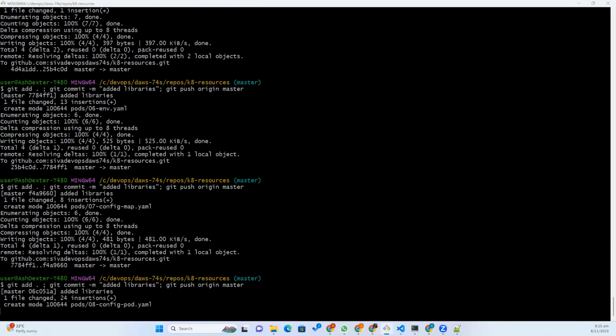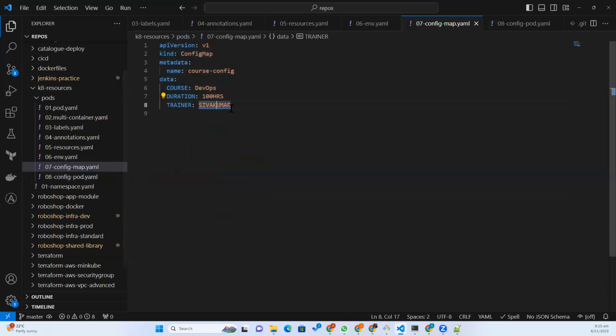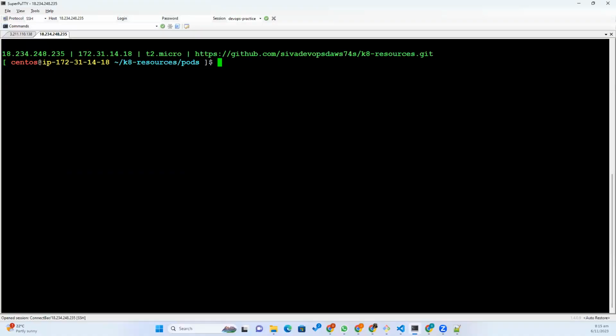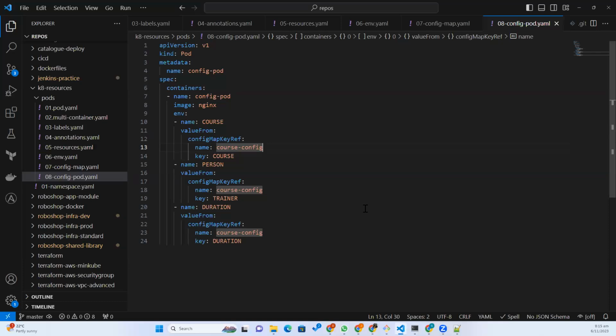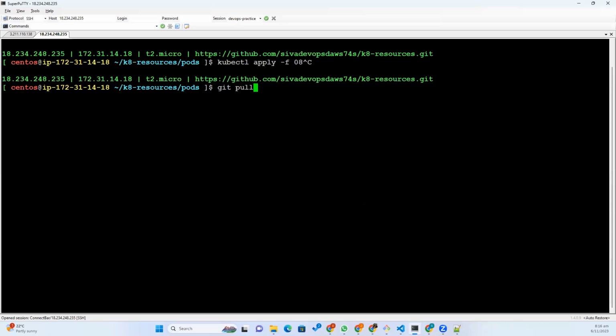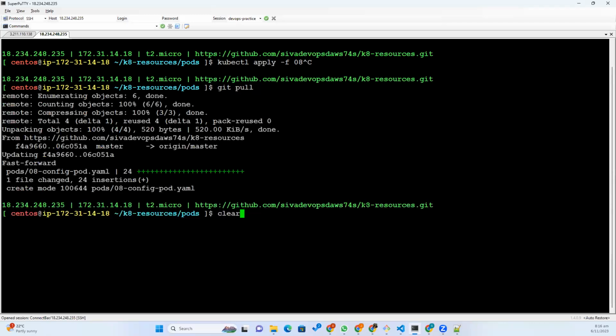So now what is the advantage? In future, if the values are changed, you have to just change in this config map and restart the pod. That's it. Okay, so now kubectl apply -f 08. Git pull. kubectl apply -f 08.